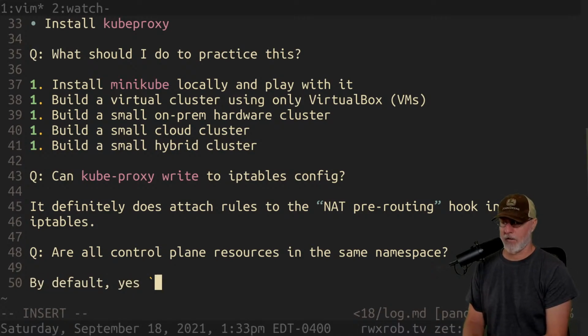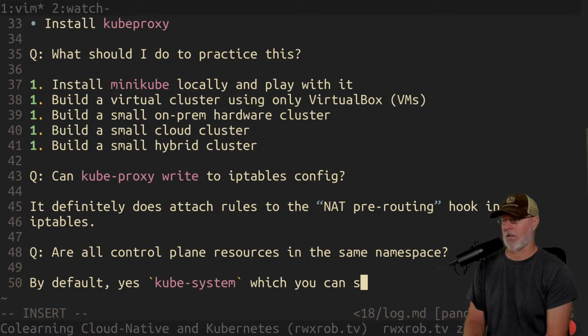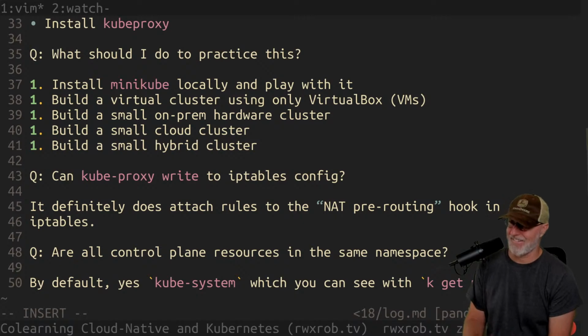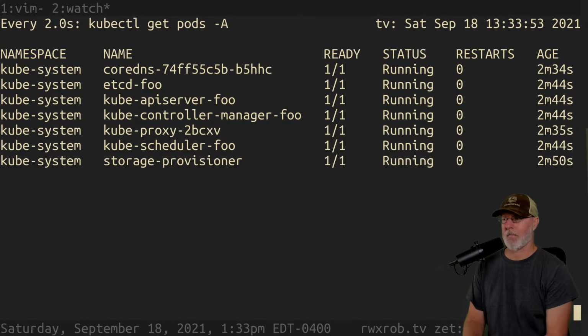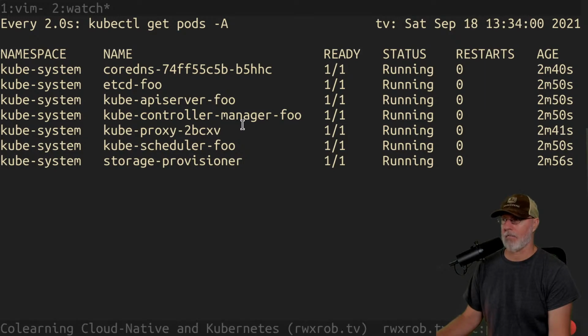And they are in kube-system, which you can get with kgetpo -A. All right, so that's good, and that's fun to know that. Custom scheduler stuff can be in other namespaces. Yeah, I mean, any CRD I think could be in a different namespace, right?